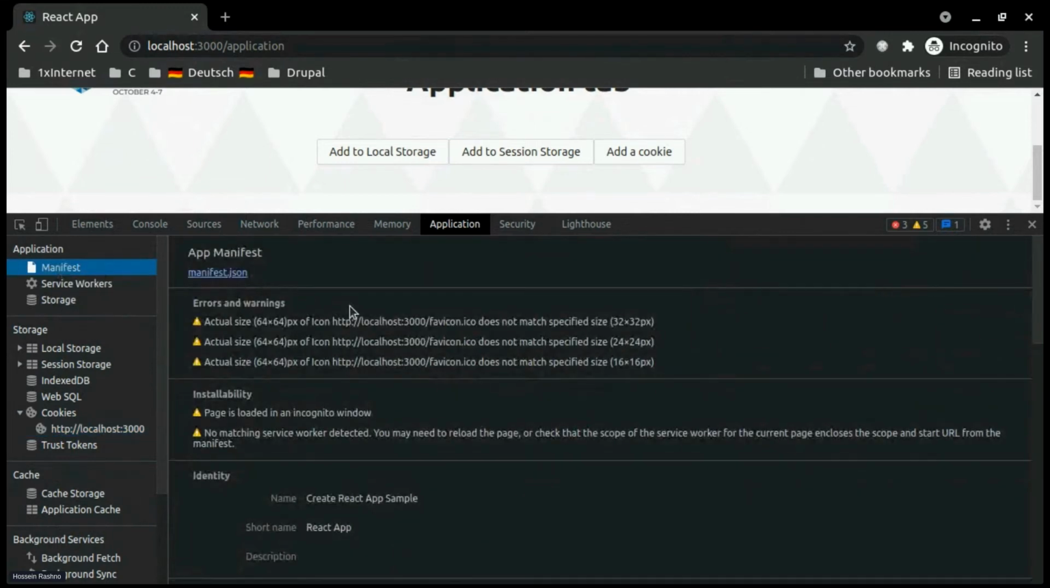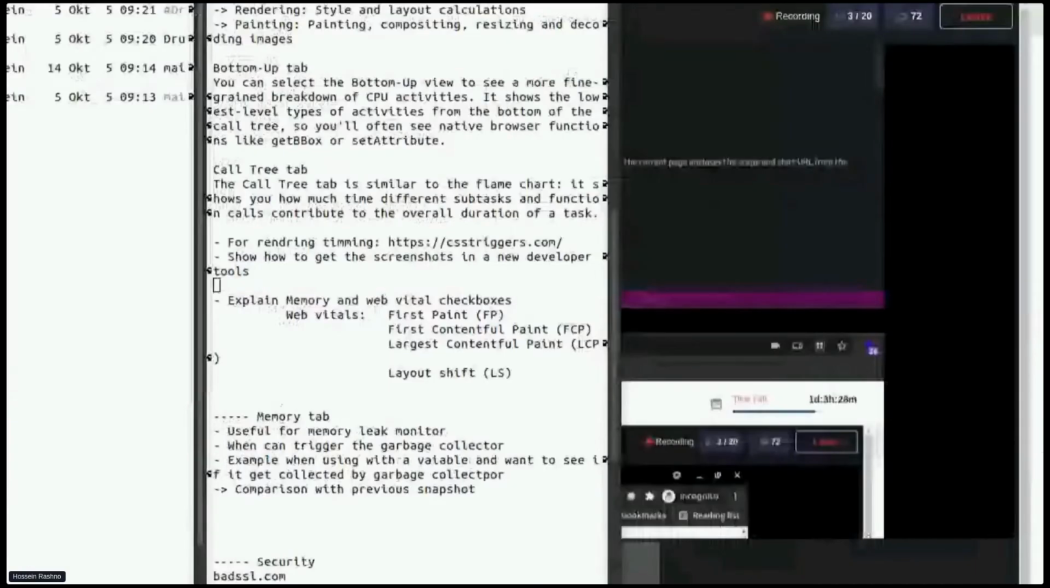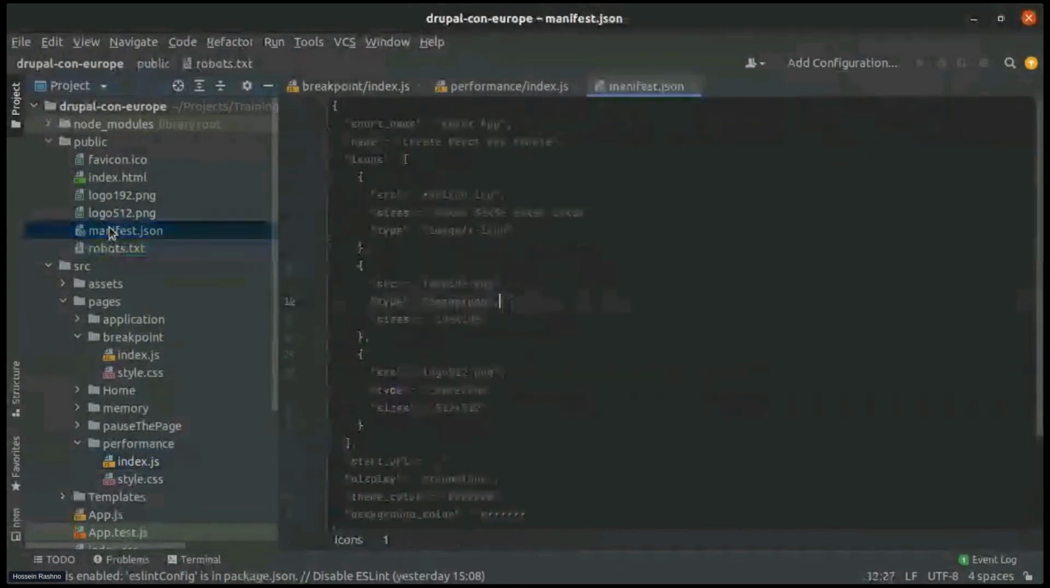Okay, so we have manifest here. This comes from your project's root. So for example, for me it is here in my public folder, a JSON object.